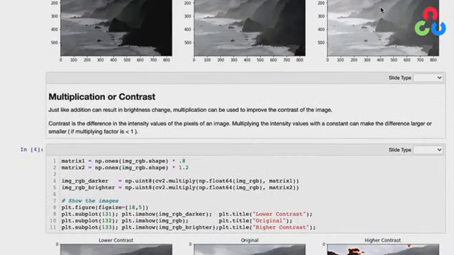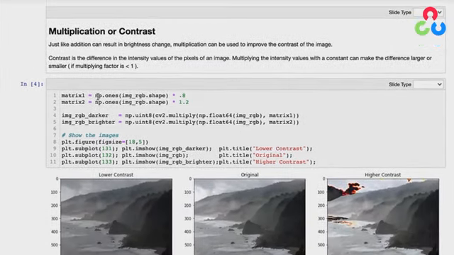So now let's talk about how to change the contrast in an image, and that's a little bit different because contrast is defined as the difference in intensity values of the pixels within an image, and so that's going to require a multiplication operation. So we start here by creating two matrices, and each of these is going to use the NumPy ones function and create a matrix the same size as the original image. And in both cases, we're going to multiply those matrices by a factor. So in this first case, it's a factor of 0.8, and in the next case, it's a factor of 1.2. So now these matrices contain floating point values that have been scaled by these two factors here.